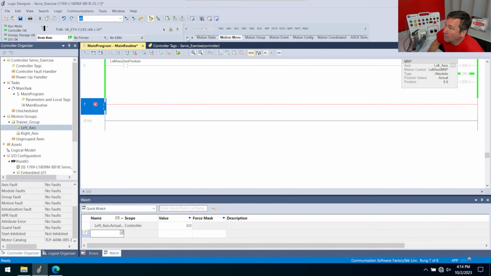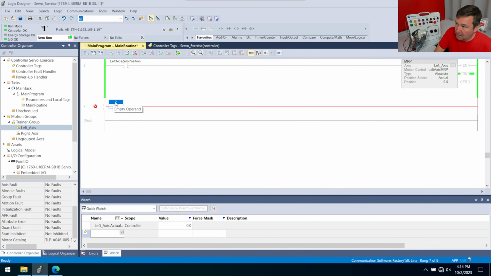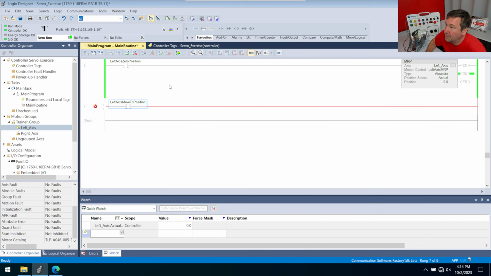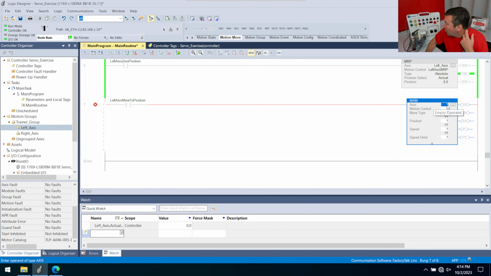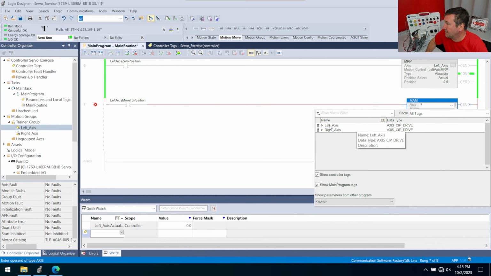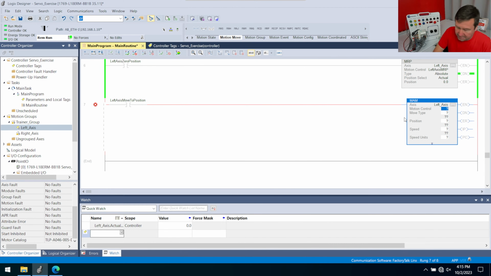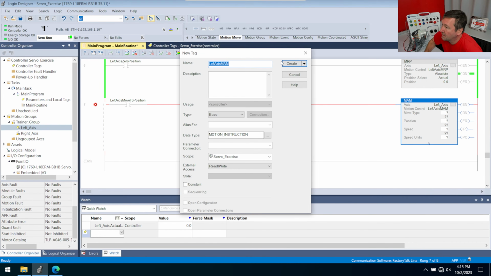Let's go look for an Examine On from our favorites tab, and this will be our left axis move to position. Right click it, New, and then Create. Then let's go back to that motion axis move group and bring down the MAM instruction. For our axis, this will be our left axis, and for our motion control, this is going to be my left axis MAM. We'll right click that, New, Create.